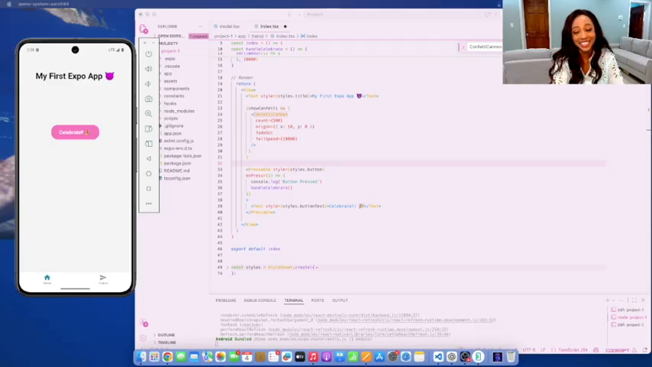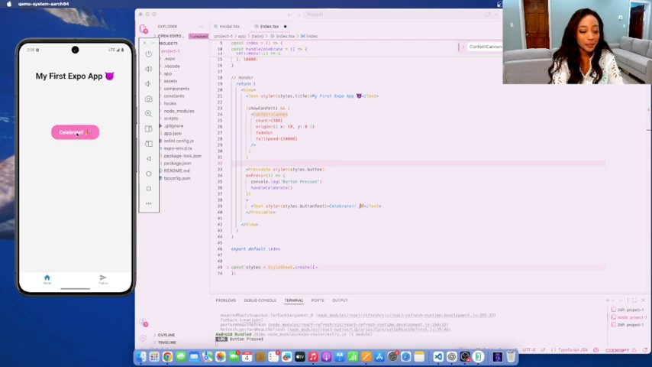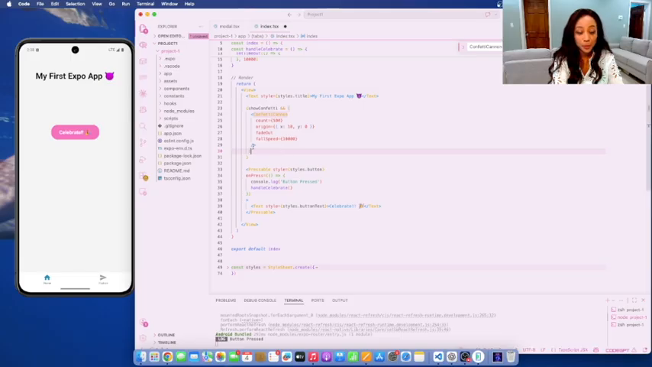Now, sorry about that. But now we're going to render the button, right? So here's what we're going to do.